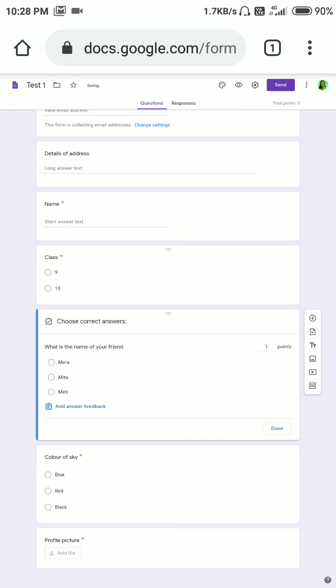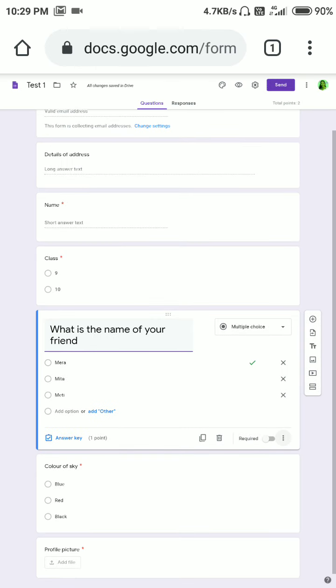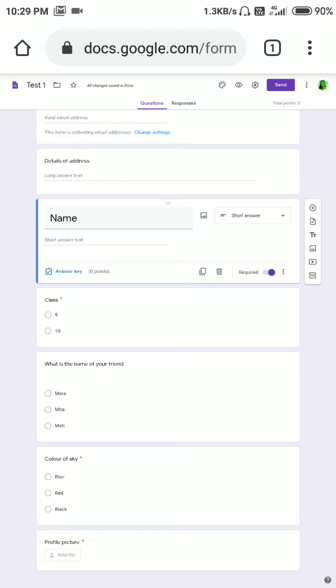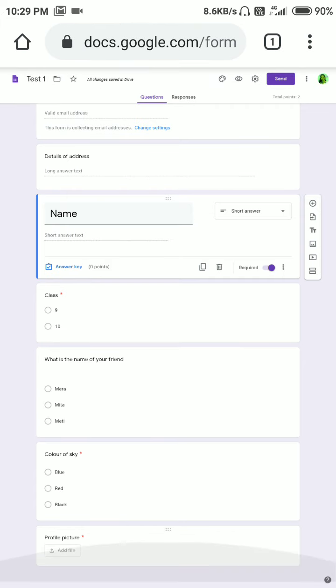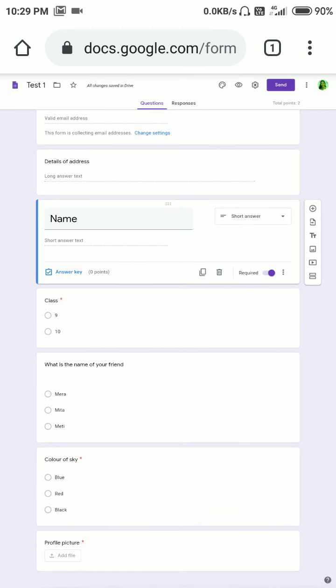And I've given the marks also. And I want the correct answer here to be Mira, and it is done. So I have created a form like this one, and it is done here. So you see it's all done. I can shift and pull it up. I want the last file, the profile picture. I can send it up. I can put it up. I can shift it if you're there in the desktop.